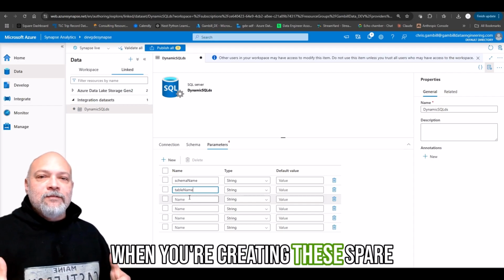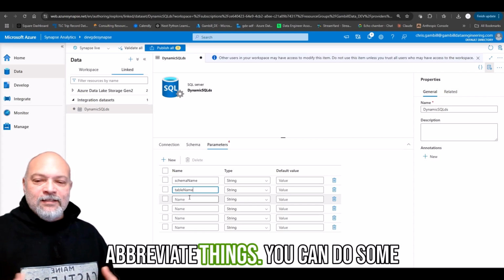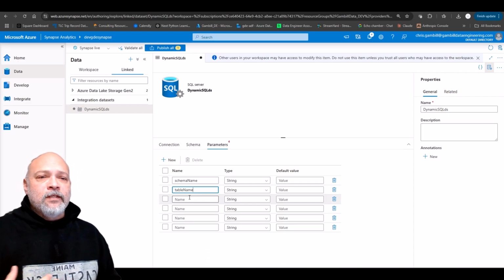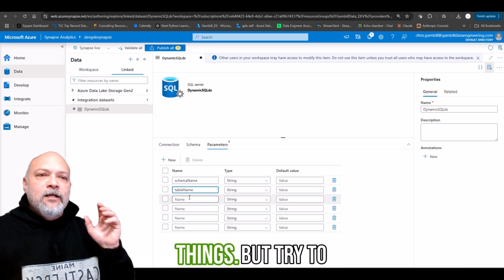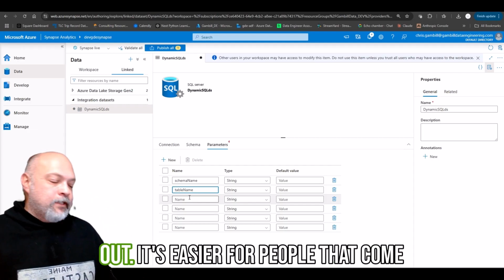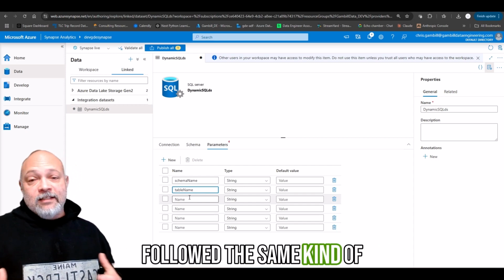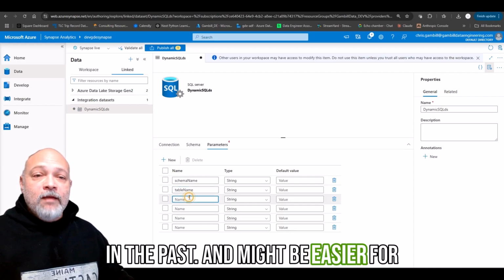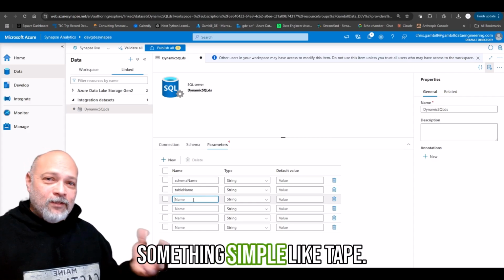Again, when you're creating these parameters, it is easy to want to abbreviate things. You can do some abbreviations, TBL for table, VW for view, when you're creating different things. But try to get into the habit of spelling things out. It's easier for people that come in after you that may not have followed the same kind of abbreviation patterns that you have in the past, and might be easier for you down the line if you are abbreviating something other than something simple like table.